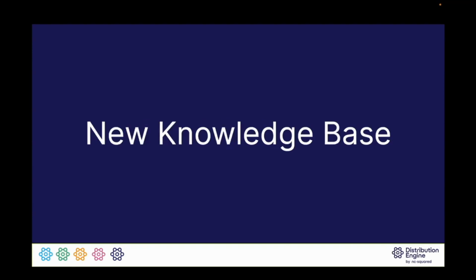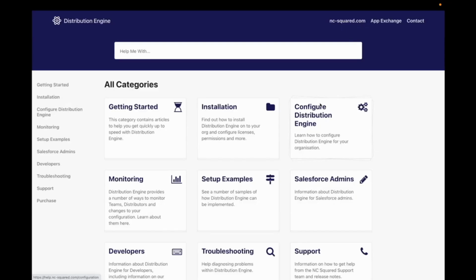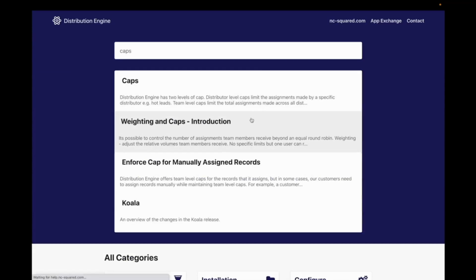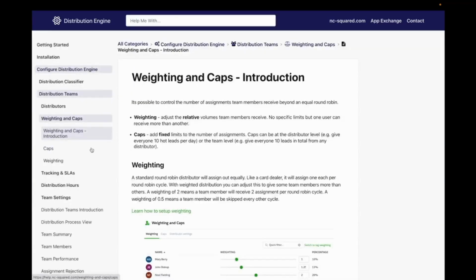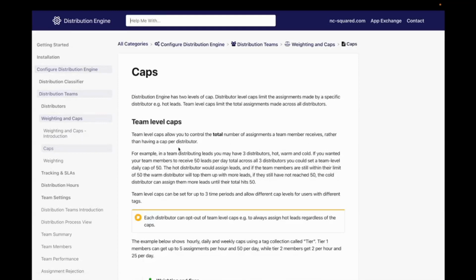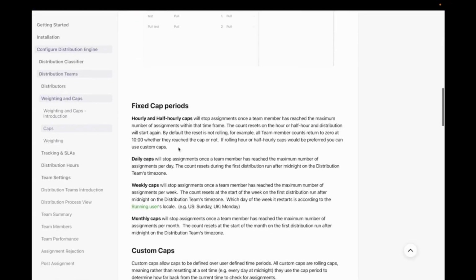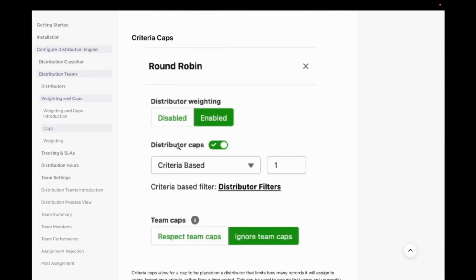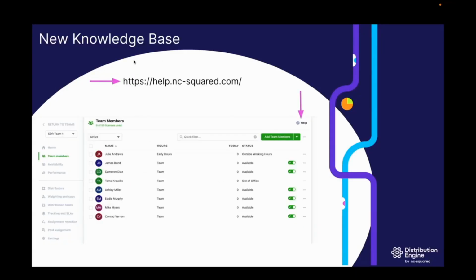We are also launching a brand new knowledge base. Our knowledge base is a repository of helpful setup guides, troubleshooting tips, and detailed overviews of every one of our features. Our new knowledge base has an improved search and navigation to allow you to find exactly what you're looking for easier. It also has an improved overall look and feel to bring it in line with Distribution Engine. You can access the new knowledge base the same way as you've accessed our previous one, from the help.ncsquared.com or from the contextual help icons in the application.